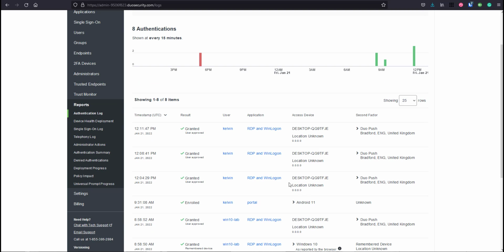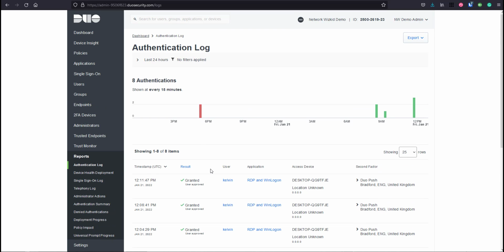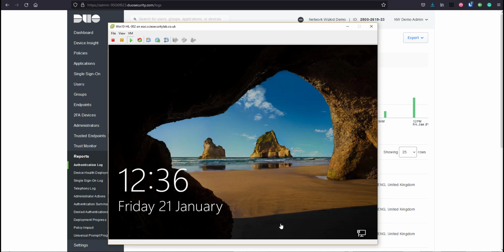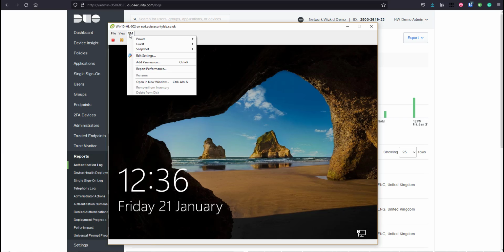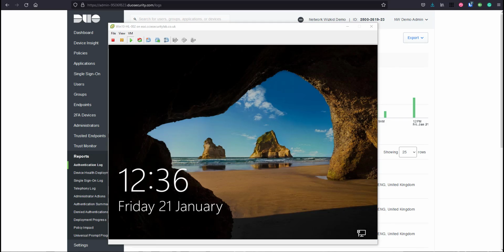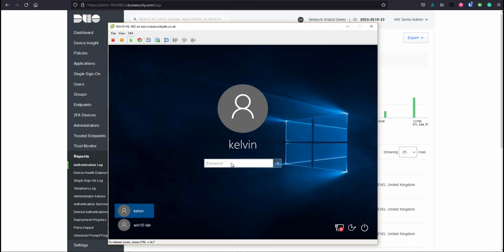Now when we go through offline mode, we should see a difference in these logs. So I'll bring back up that machine, and I'll disconnect the network. Let's quickly disconnect that. Now we can see that we've got no network connection there. So I'll attempt to sign in again as normal.